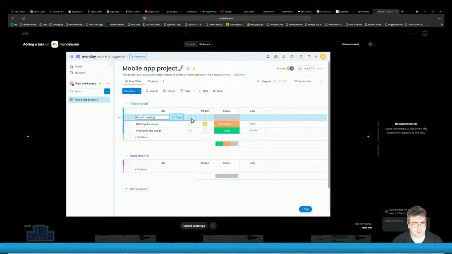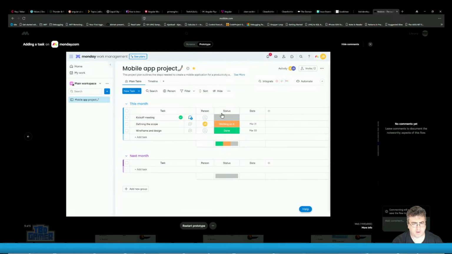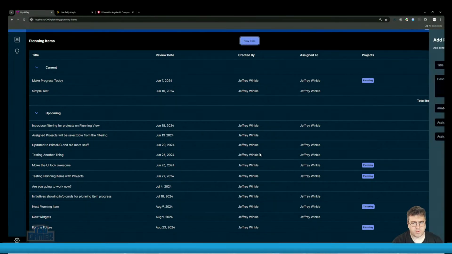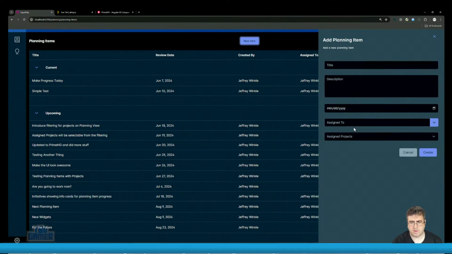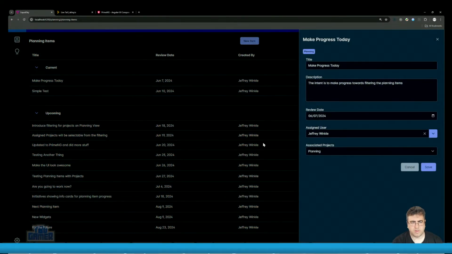So they just type it in line there. And then add notes. Okay. That's not going to work for me. So when I do a new item, right, this is the bare minimum for adding a planning item. So you add a title, description, a review date, who it's assigned to, and which project it's assigned to, right? So that's my flyover, by the way. This one is the actual libraries flyover. So there's a slight difference there in the behavior and design.